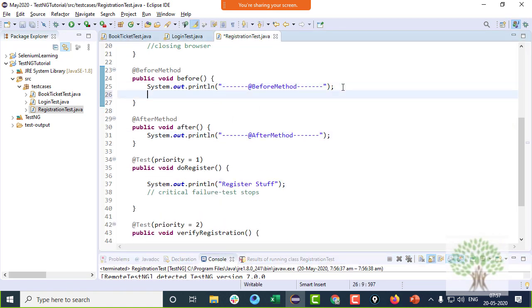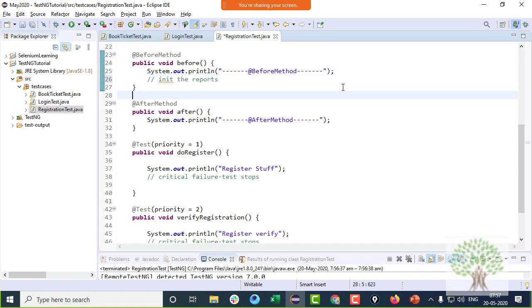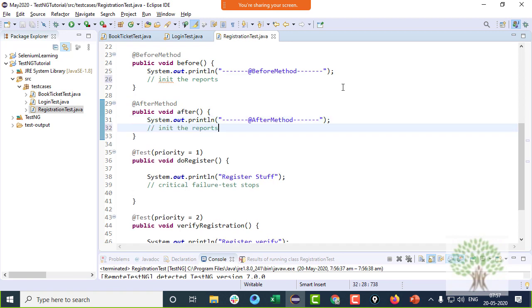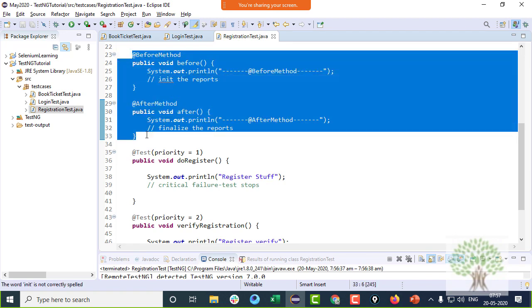So maybe for every test case individually I want to initialize the reports. I can do that over here, and in after method I can finalize the reports. Okay, so there are different usages for this. We will keep on seeing the usages as we proceed. Fine.